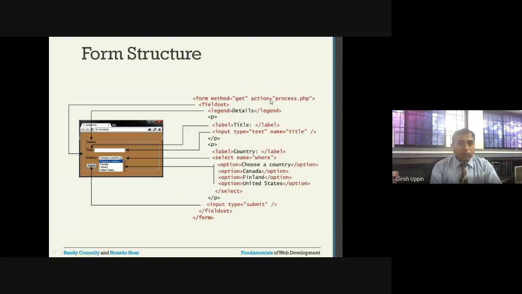And action, action here says process.php. Action will indicate what URL, what resource on the web server you want to communicate with. So the resource you want to communicate with in this particular example is process.php, which is on the web server.